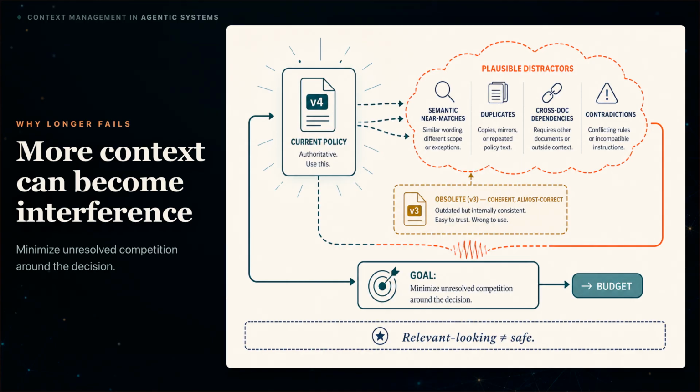Why can a larger accepted input become less useful? Position is one documented factor. Important evidence may be used differently depending on where it appears, but there is no universal position curve across every modern model and task. Interference also comes from plausible distractors, semantic near matches, duplicated facts, cross-document dependencies, and direct contradictions.